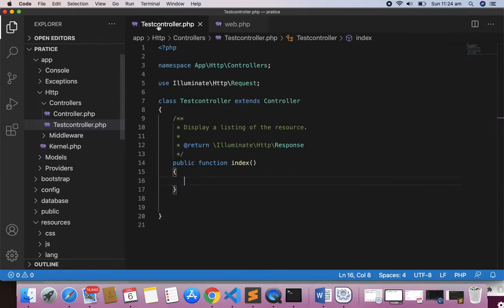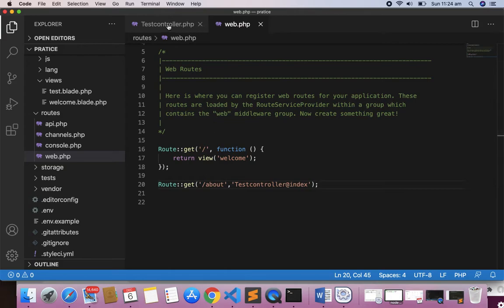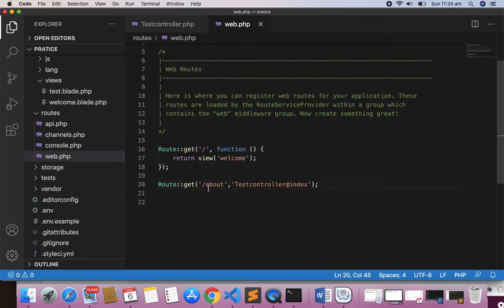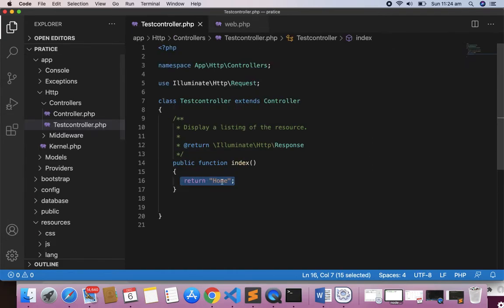What the index method does, let's return just home. This time we have a controller and we have the method, and this method is returning something, either some data or rendering the view. So now if I go to slash about, it should hit the index method and it should generate this home page or this home message.